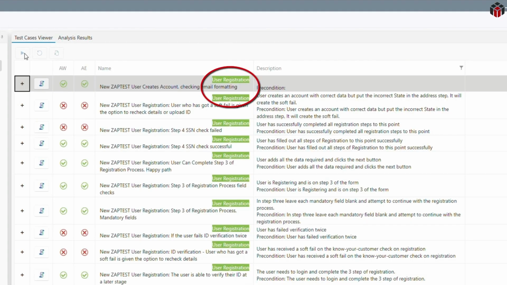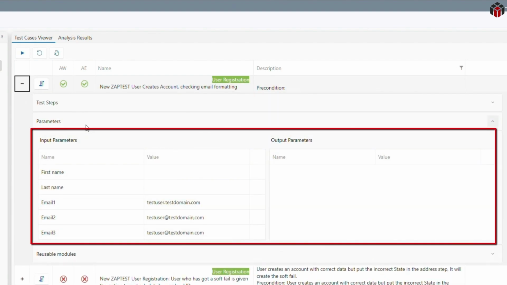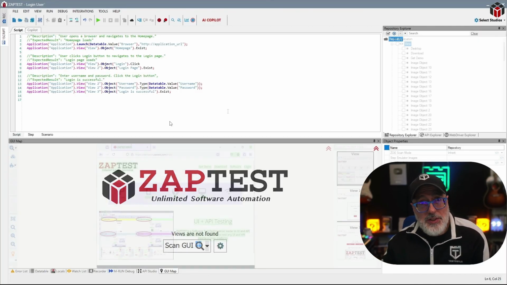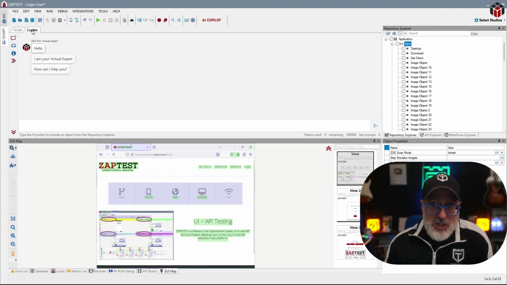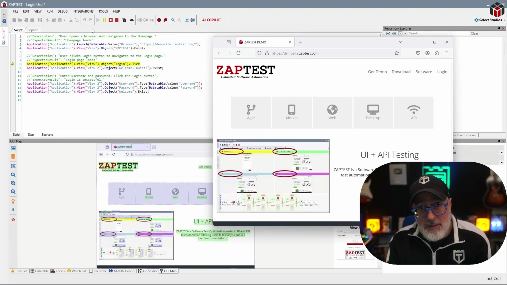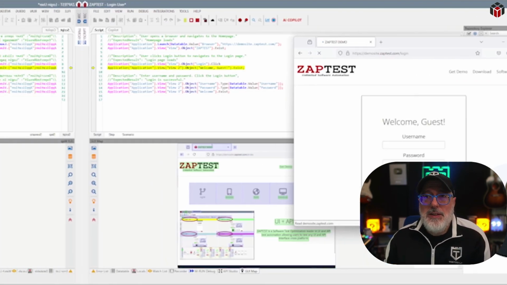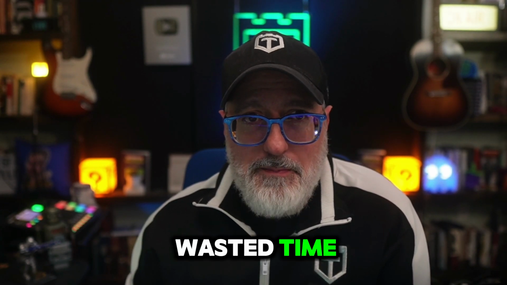How? Well, picture this. You import test cases directly from tools like Jira or X-Ray. No mess, no drama, just clean, user-friendly organization. Suddenly, you're not drowning in spreadsheets or wrestling with clunky interfaces. Instead, you're sorting, filtering, and viewing test cases like a pro, saving you and your team man-hours and wasted time.